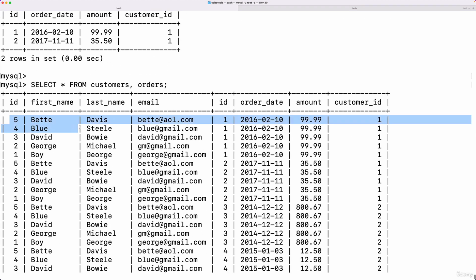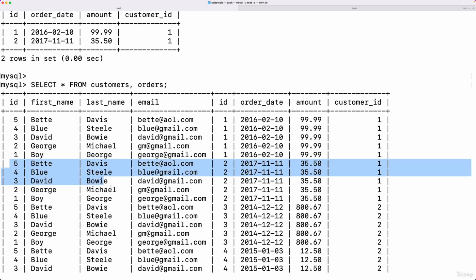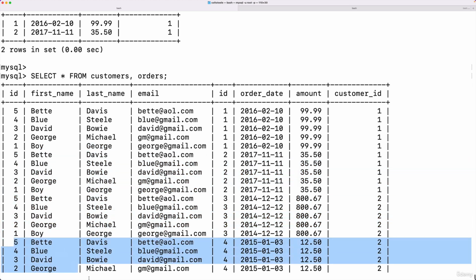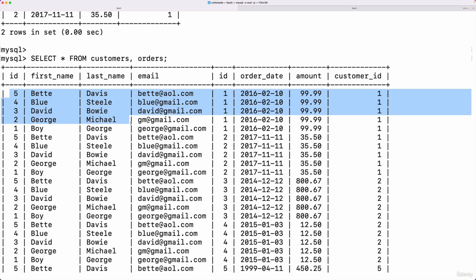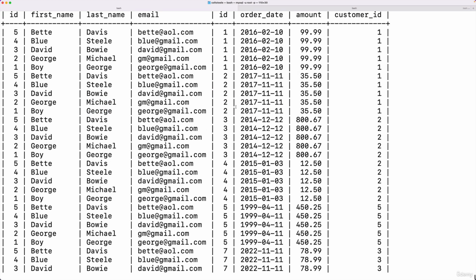So take a look here. In this first chunk, we have every customer: Betty Davis, Blue Steel, David Bowie, George Michael, Boy George. And then it repeats again. And then it repeats again. And it repeats again. But what's different is if you look at the right half of this result, this is the first order ID of 1. So we have a combination of Betty Davis with order ID 1, Blue Steel, order ID 1, David Bowie, order ID 1. Again, this is not useful. This doesn't tell us anything, but it is something we can do, and it is technically a join.